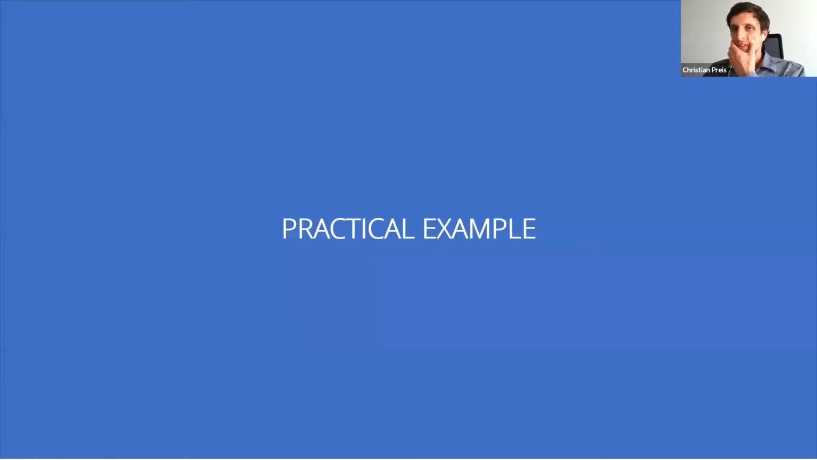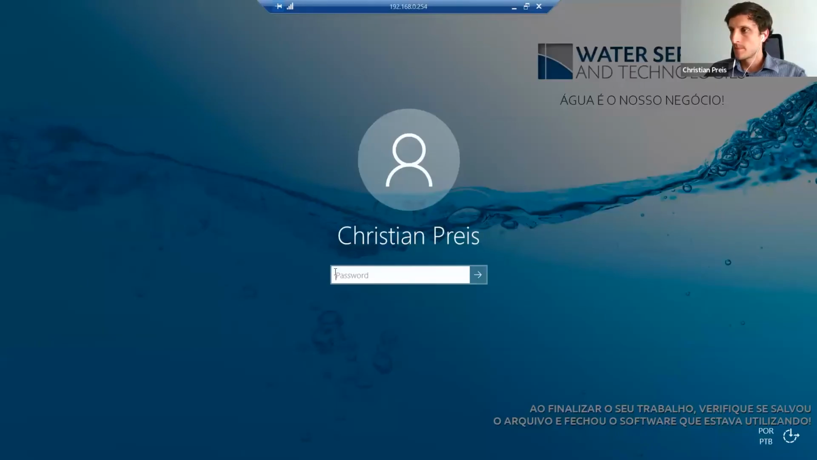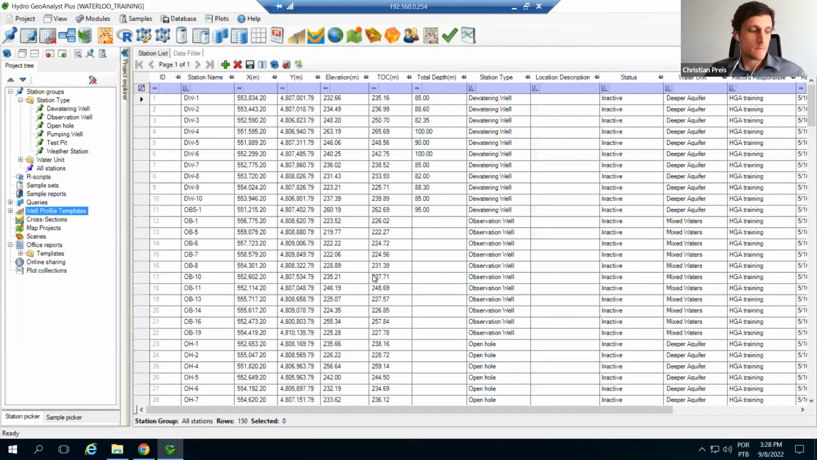And now I'm just going to show you some practical examples of using HGA. Let me open it here. So this is it, the HGA interface.